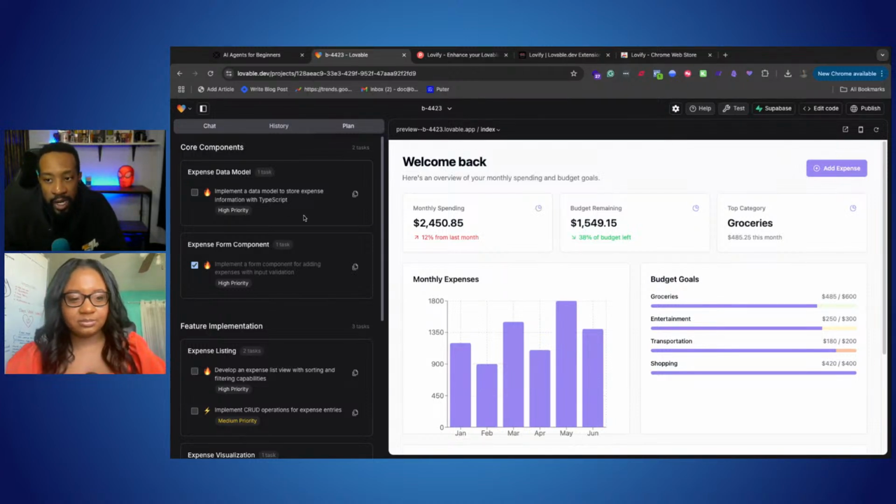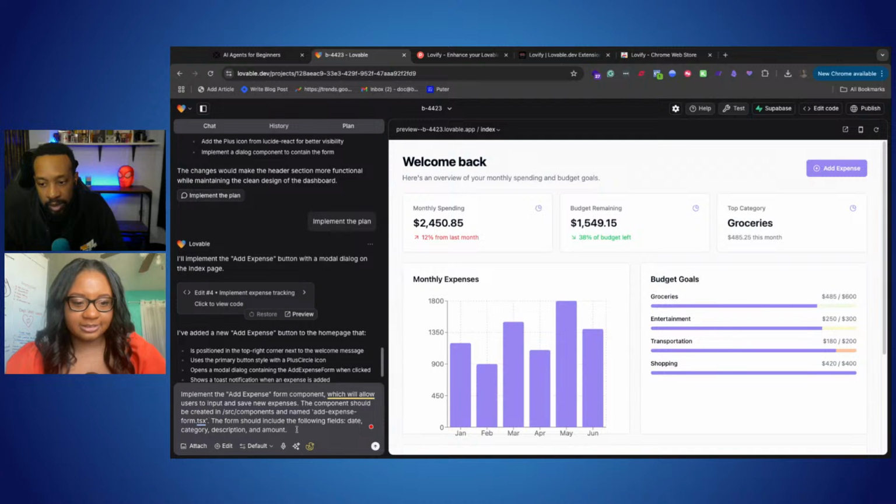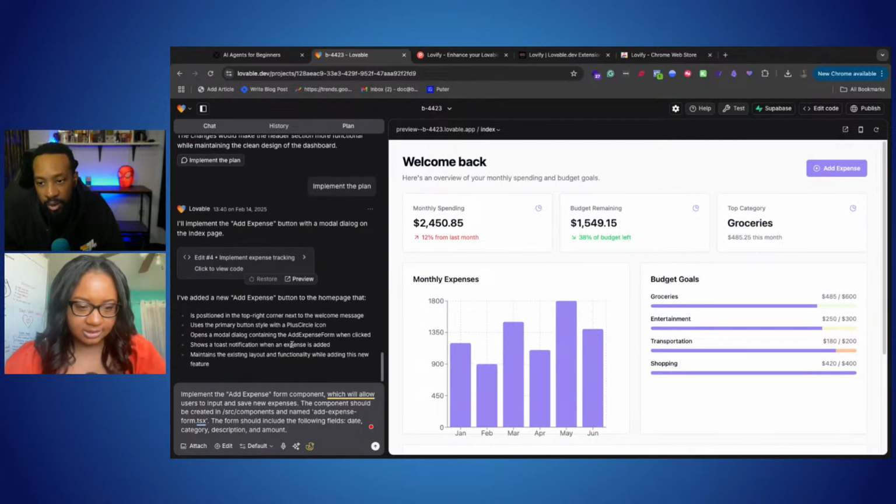So should we add one more? Should we go through this? Should I add implement a data model to store expense information? Yeah, let's go for it. So you can click that copy button. And then what happens here is that it's going to generate a prompt based on that task. And we can go back to chat and then paste that prompt right in. Okay. And then I can just hit return. Oh, it looks like we already did this, implement add expense form right here. I've added new.